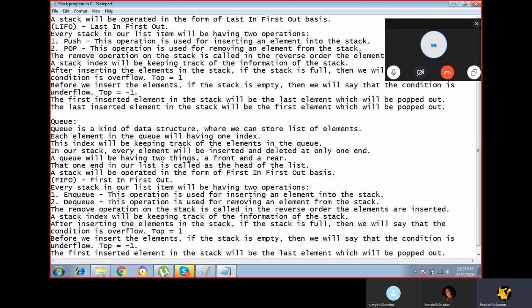Okay, the index will be keeping track of the information of the queue. After inserting the elements, if the queue is full, then we'll say that the condition is overflow. Here also we'll be having two conditions: condition is overflow and condition is underflow.